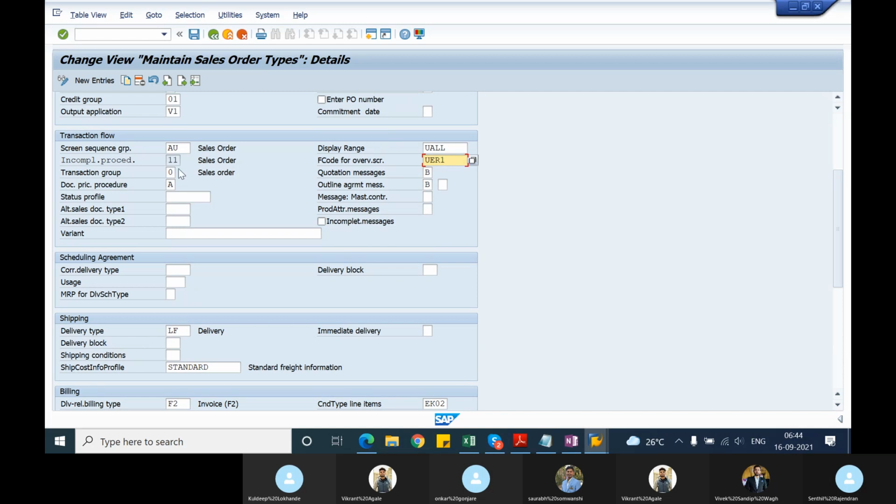Then we have something called the incompletion procedure. We will discuss this in more detail later. For this standard sales document type, incompletion procedure 11 is assigned. Inside incompletion procedure 11, we will have all those fields which, if not filled during sales order creation, determine how the system has to react. That is what is meant by the incompletion procedure, and we have incompletion procedure 11 assigned to this document.